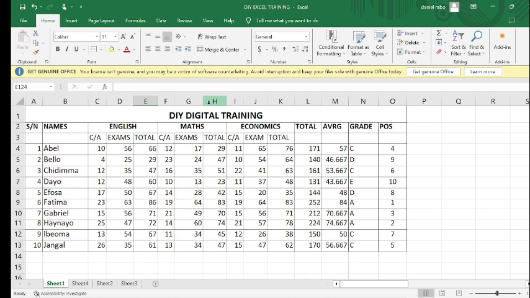I assure you, as you use Excel over and over again, you become more proficient, more like a professional. Okay, there are other things we can use Excel for, but for now, we'll stop here.